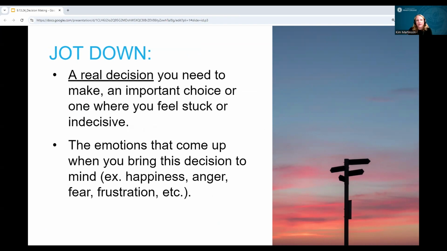But before we do that, let's ground ourselves in a real decision. Please take a minute to reflect on the following questions. I would like you to jot down a real decision that you need to make. An important choice, maybe one where you feel stuck or indecisive. Next, jot down what emotion comes up when you think about making this decision, such as happiness, anger, fear, excitement, frustration, etc. I'm going to give you a quick minute here to think about what decision you want to make and what emotion is connected to that. Let's give you a minute. Just jot down what decision you want to make and then an emotion.